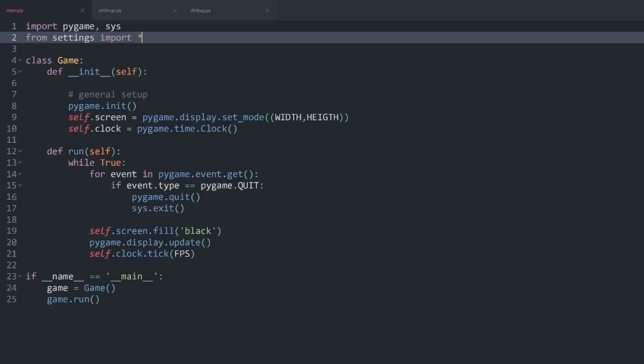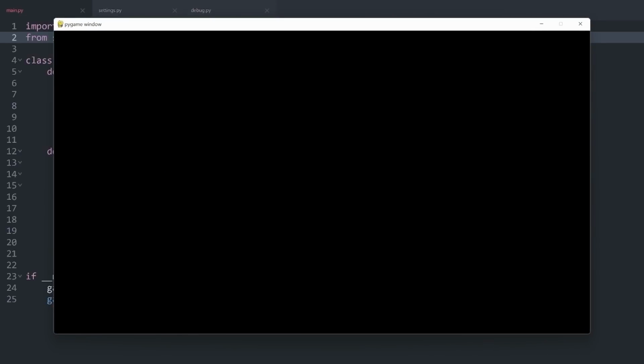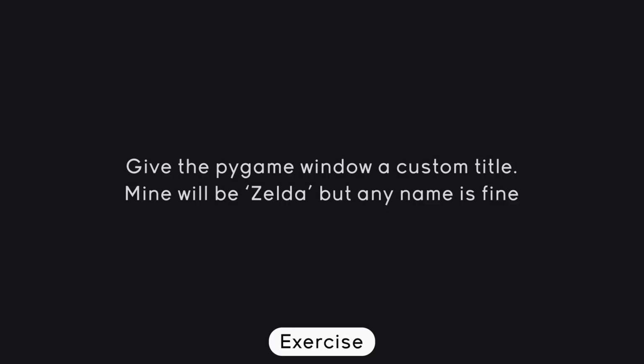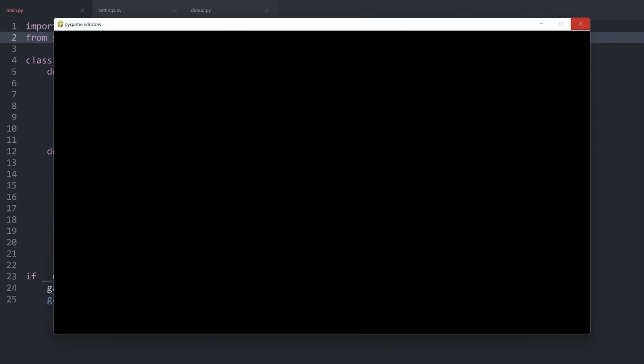Although there's one more thing I would like to add in here. And that is that right now, let me actually demonstrate. In the top left of our window, it says pygame window. And I would rather that this says Zelda or something more customized. And this would be a challenge for you, that I want you guys to change this text to something more custom. In my case, it's going to be Zelda, but you could write whatever you want. All right, let's try it together.